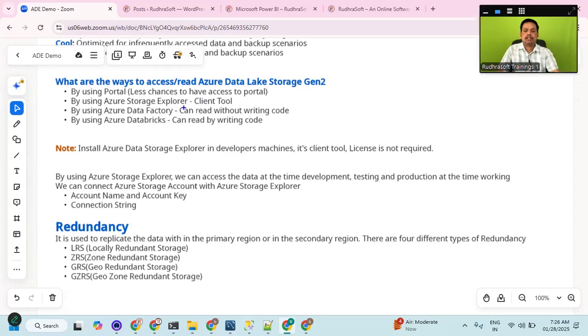At the time of prerequisites, we talked about what we required. We already installed Azure Storage Explorer. Just go through that prerequisite session so that you can understand how we can set up Azure Storage Explorer.